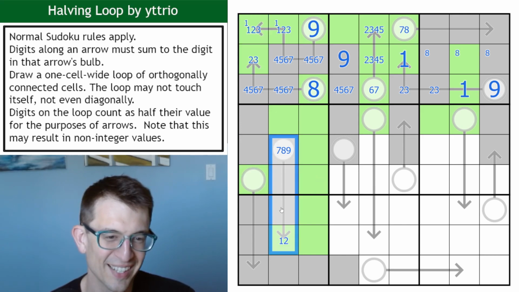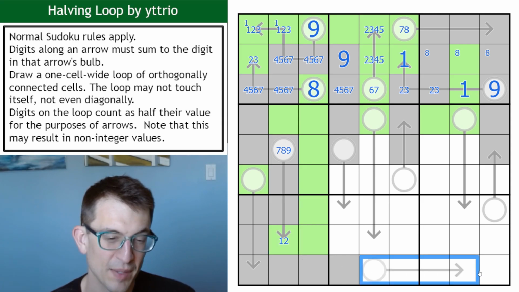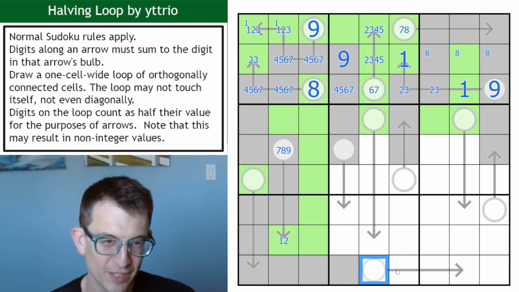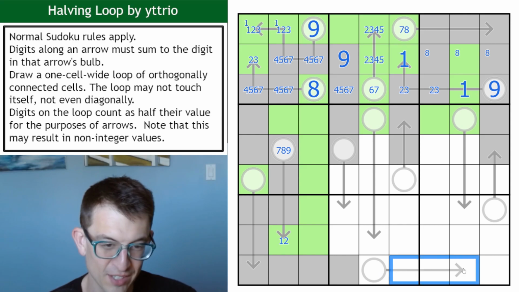So what did I get out of this? Maybe it's something to do with this. No, because I don't need digits here. This could very easily be a normal arrow. It doesn't even need to have a 1 on it. I could have 9, 2, 3, 4.